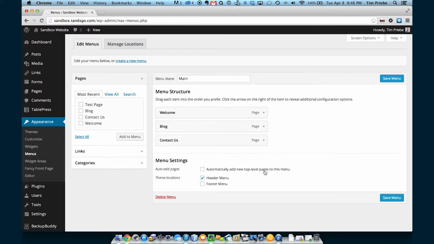If that was the case, then the test page we created, being a top-level page, would have automatically been added to this menu. We can also have the same menu appear in the footer as well. So the locations that your theme has will vary, but those will appear down here. And we'll talk about widgets later, but menus can also be added to widgets. If your menu is in a widget, that is not going to be a checkbox that appears on here.